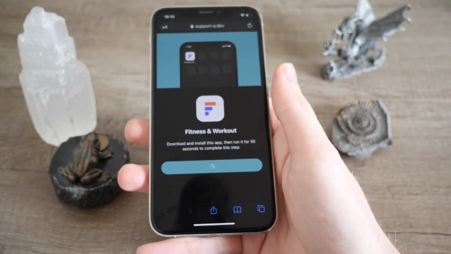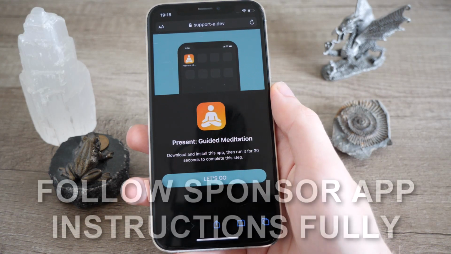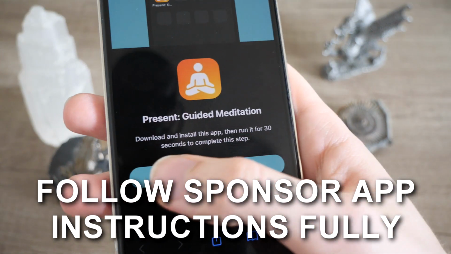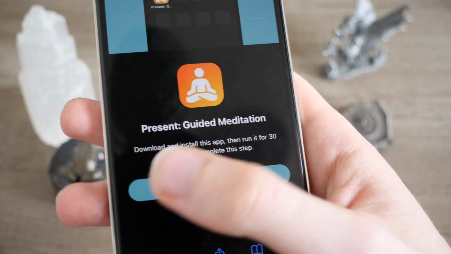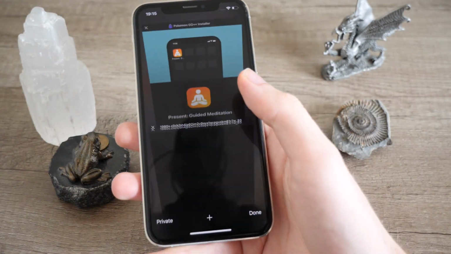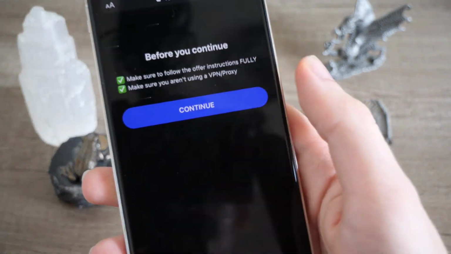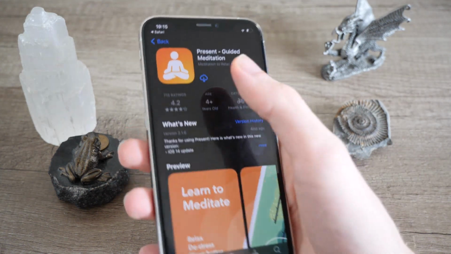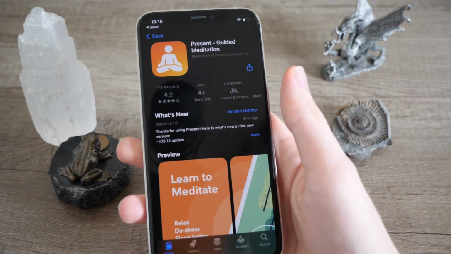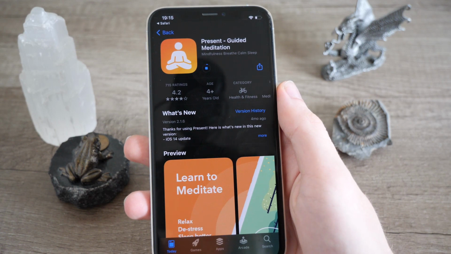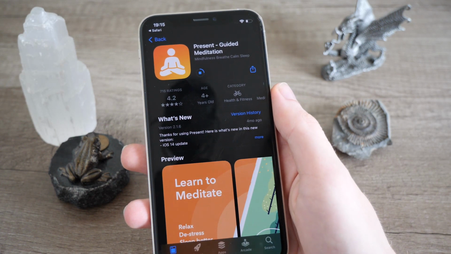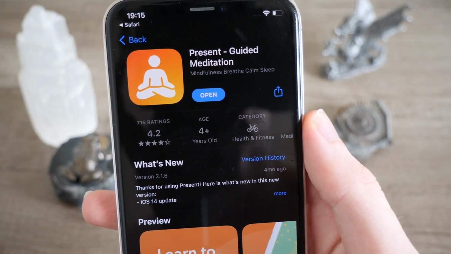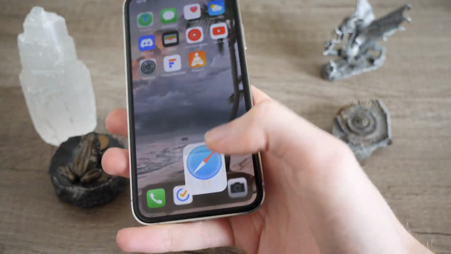So tap next app. You'll see something along the lines of present guided meditation. Download, install this app, run it for 30 seconds to complete the step. That right there is the instruction. So tap on let's go. Before you continue, it's the same thing guys, so just tap continue. Now just download this application, present guided meditation. It's downloading for us right now. There we go, and let's go back.